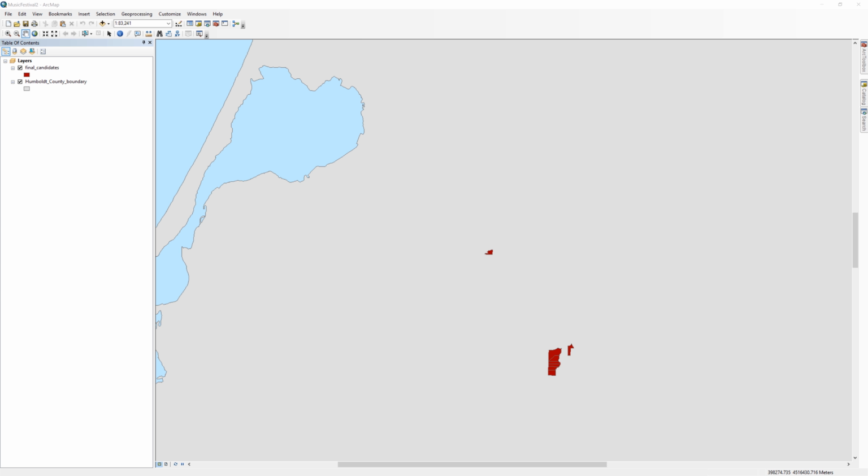In the previous video, I went over how to create a variable distance buffer based on a buffer field. In this video, I will show you how to create a 6x6 inch map and export it as a PNG file at a resolution of 300 dpi.